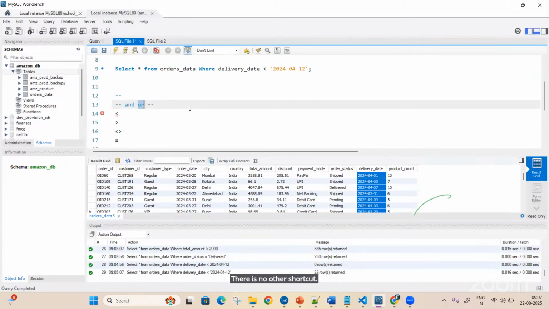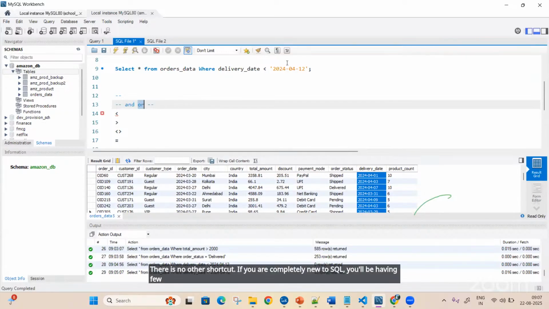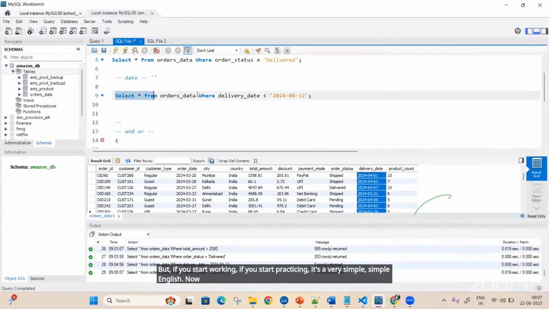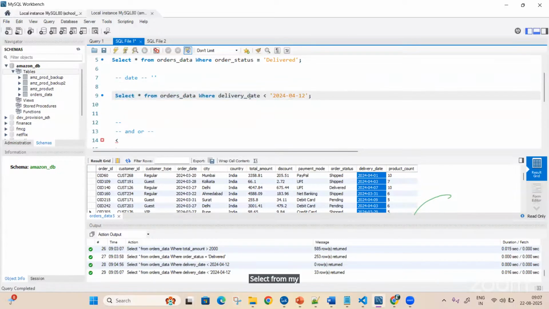If you are completely new to SQL, you will have a few jitters at the start. But if you start working, if you start practicing, it's very simple English. This is a simple English language where I'm saying select from my table where I have particular data. Now, the way you speak, you have to indicate that in a SQL command.